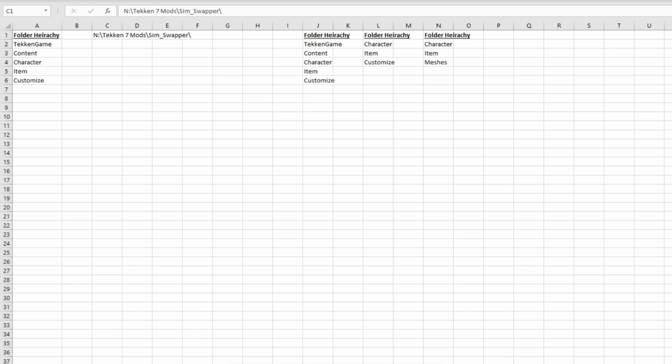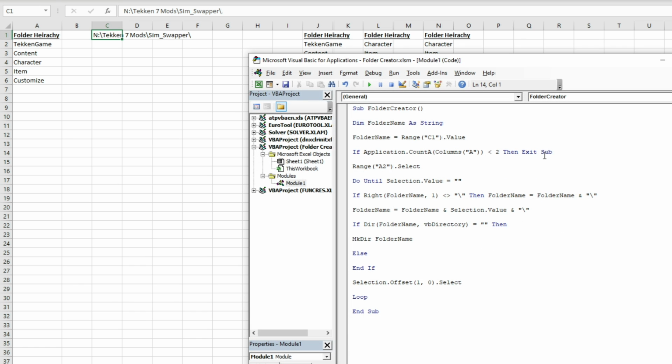It's pretty straightforward, and I've done a video similar to this video, but I'm going to combine a couple things into one. So the sub I created is called folder creator, and the first dim is going to be folder name, and as you can see, the folder name is in cell C1, and it's going to be the path that begins in the N drive. Okay, so from there, let's step through it so I can show you how it actually works.